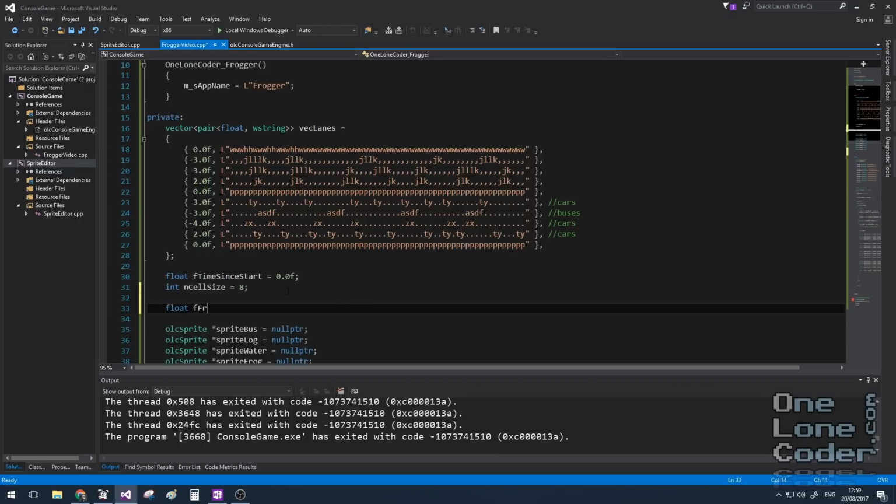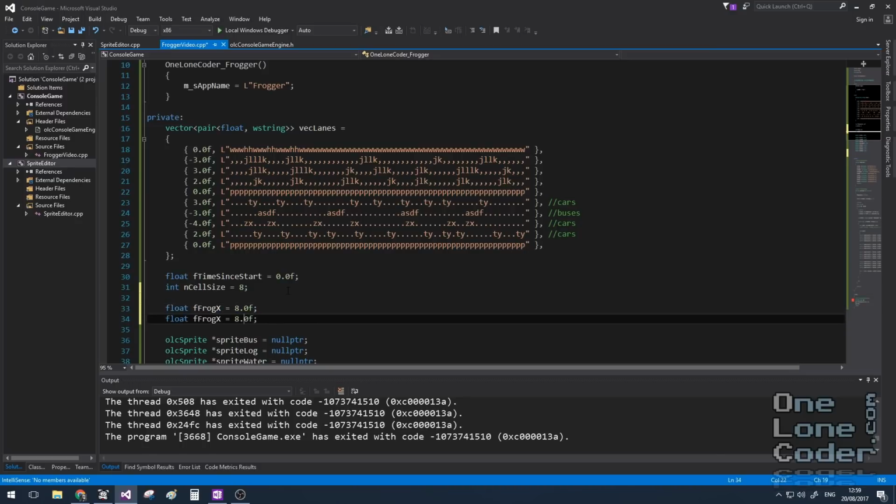I'm going to create two variables, fFrogX and fFrogY. And I'll initialize these to 8 and 9, which is at the bottom of the screen on the pavement. The frog is only going to be one game unit, i.e. one tile, in both his width and his height, and we can use this to our advantage.